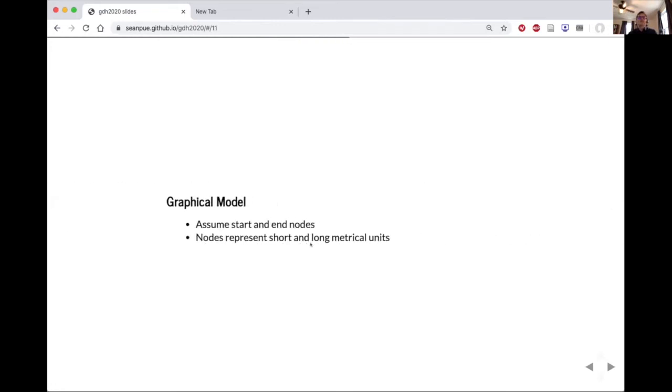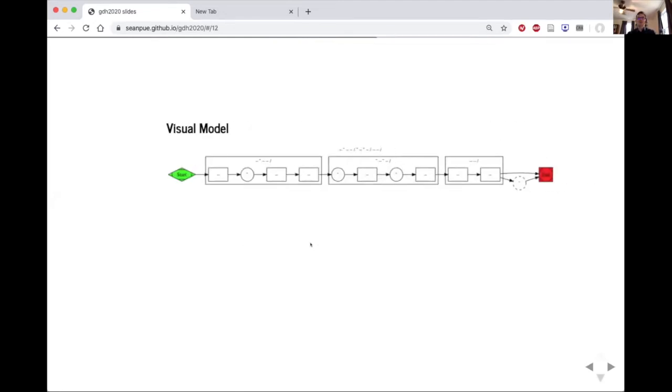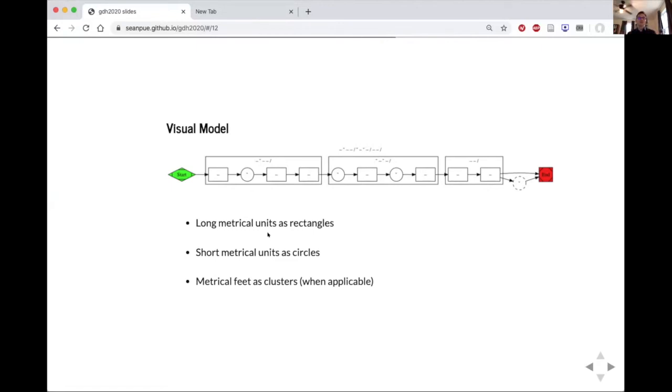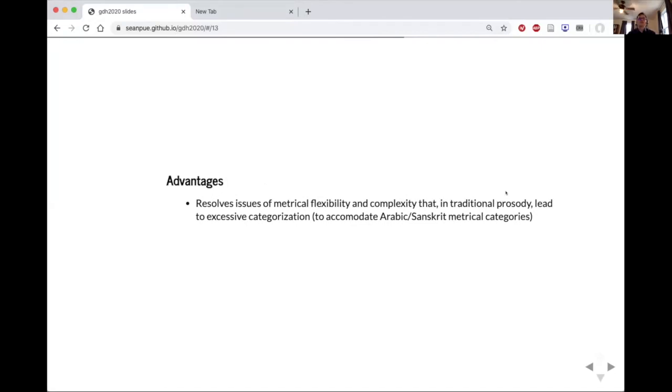Our graphical model assumes start and end nodes, and the nodes represent short and long metrical units. So here's our visual model. The long units are rectangles. We start on the left with the start and end at the end. The short metrical units are circles, and the traditional metrical feet are represented as clusters. You can see, for example, the long rectangles, and these are the possible walks through the graph. There's an optional short syllable at the end. It doesn't count. The advantage is that this system resolves issues of metrical flexibility and complexity that in traditional prosody lead to what many critics refer to as excessive categorization to accommodate the Arabic and Sanskrit metrical categories. It also visualizes the patterns of durational sound that produce meaning for poets and their listeners.